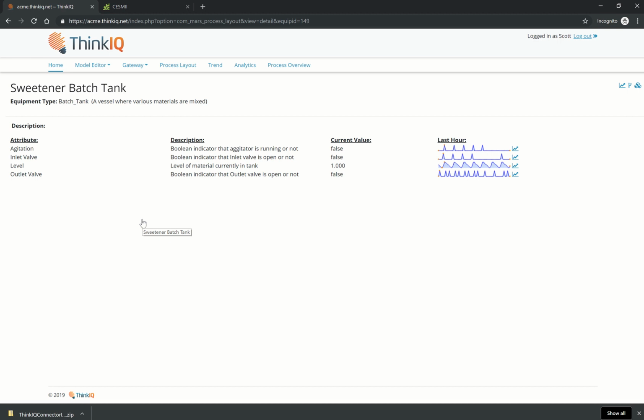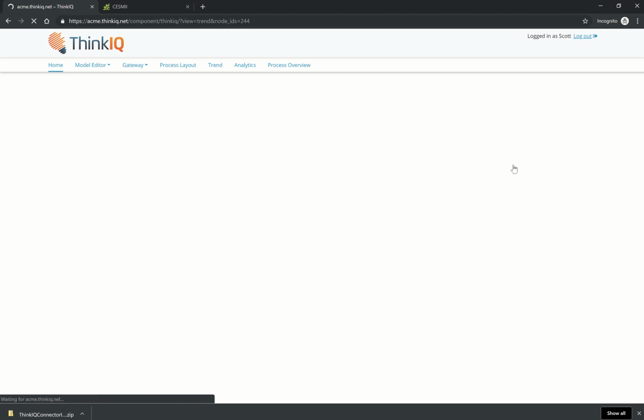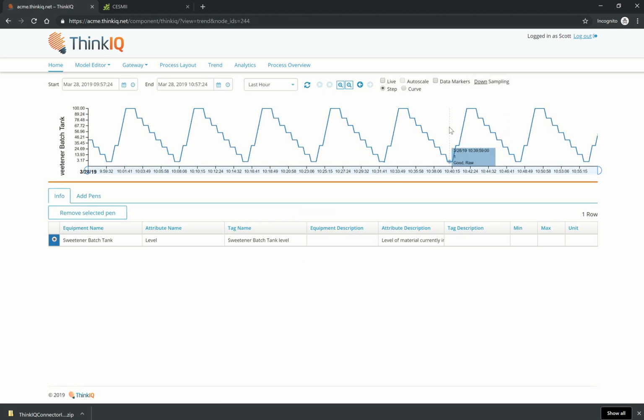So in looking at this particular tank, we could see we have our different attributes: agitation, inlet, outlet, level, etc. We could see what their current values are. We could see a little spark line telling us about the history of this over the last hour. If we wanted a little bit more detail, we could maybe drill into a trend, and we could see that particular batching process, and that's nice.